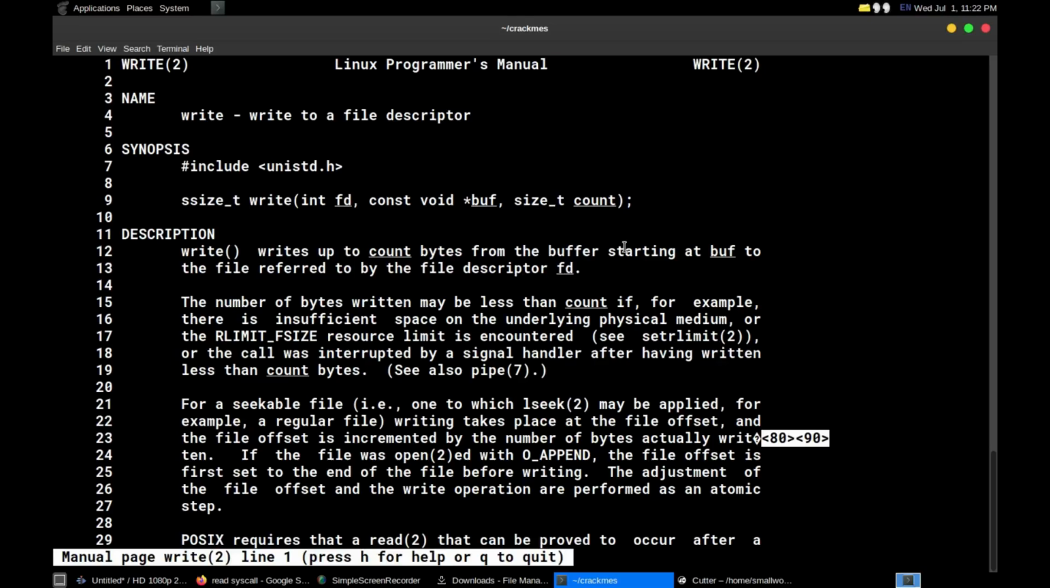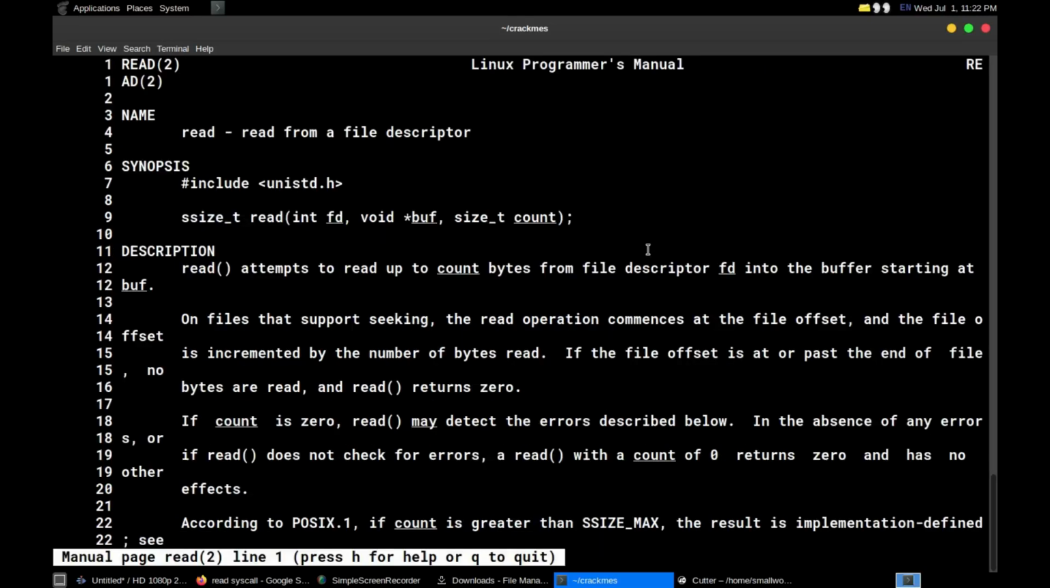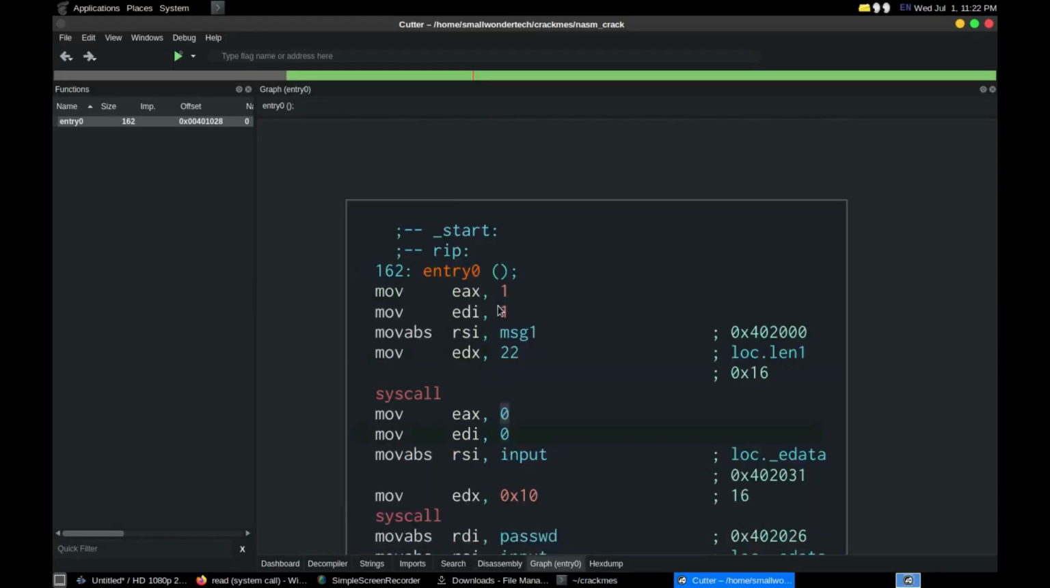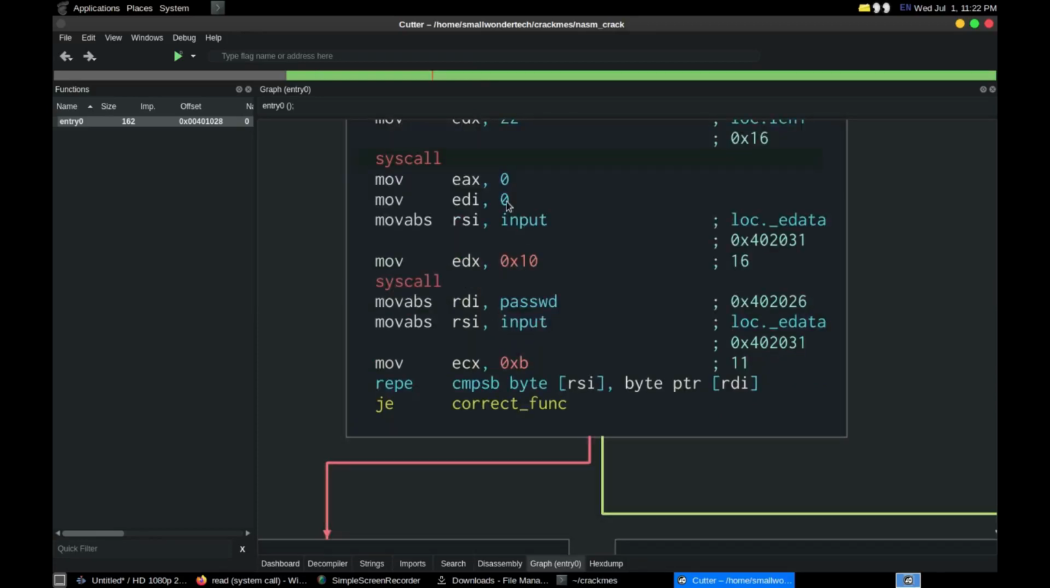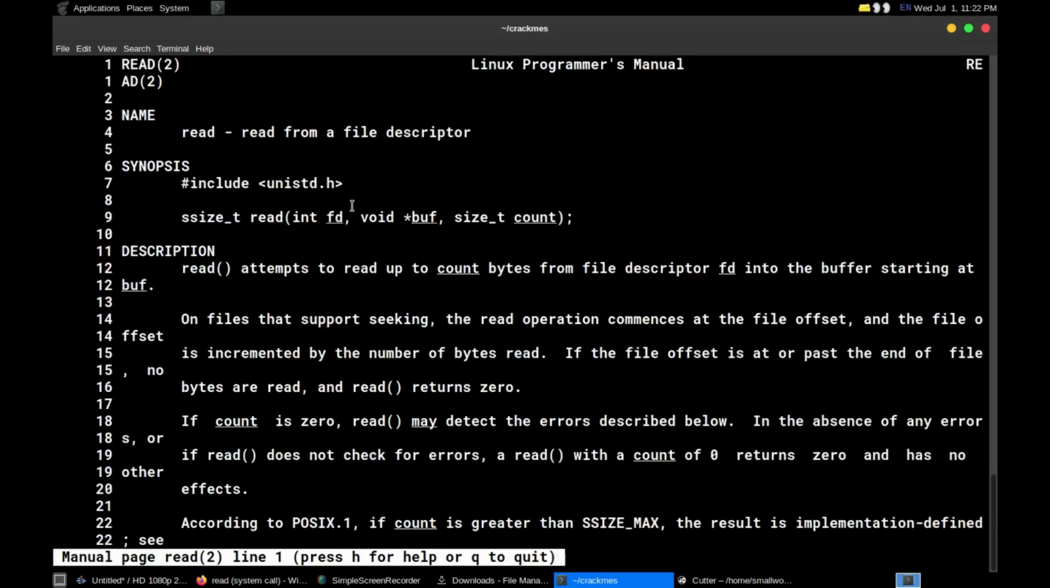Or I could have just done man read, I guess, to get what parameters get passed into read. Alright, okay. So we get passed in the file descriptor. Alright. So 0 is the standard input, 1 is the standard output. You can see here 1 gets passed in because it's standard output. 0 is the standard input, and so that gets passed in here. And so the buffer where you want to store the data, that's what gets passed in here.